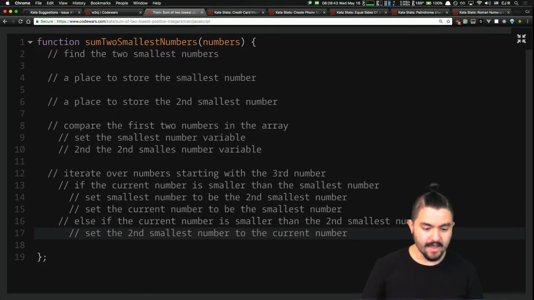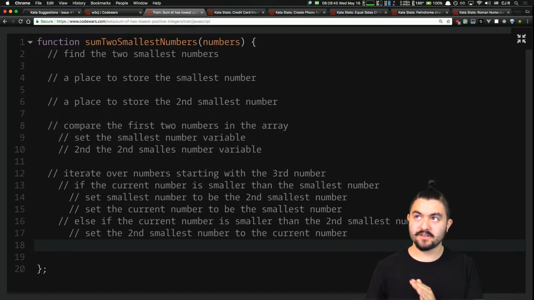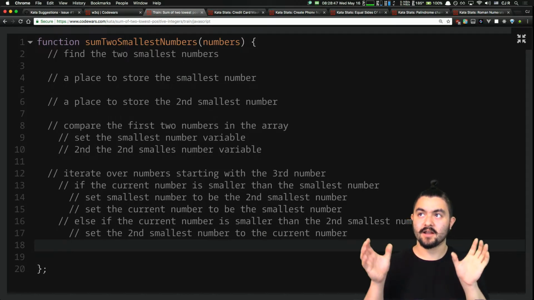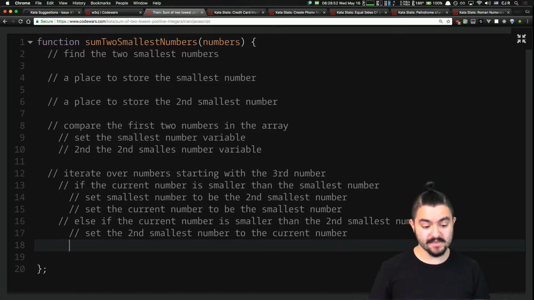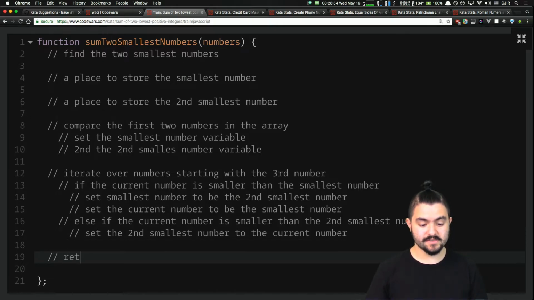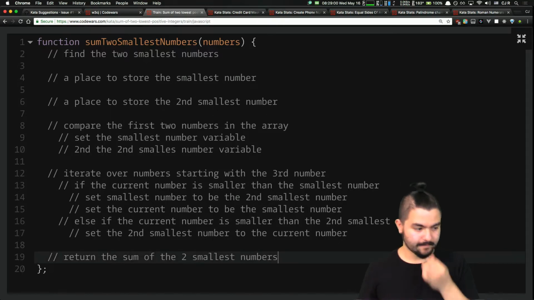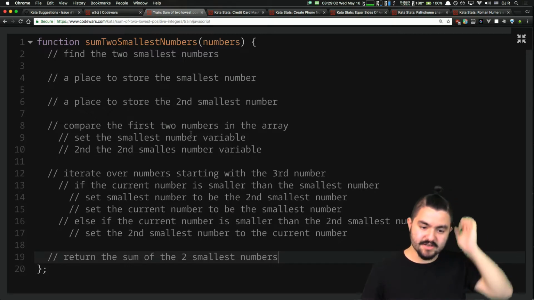Okay, and that should do it, because by the end, when we reach the end of the array, we've compared every number with our smallest numbers, and we should have the two smallest numbers. And the last thing we need to do is return the sum of the two smallest numbers. Okay, let's take this logic and turn it into code.